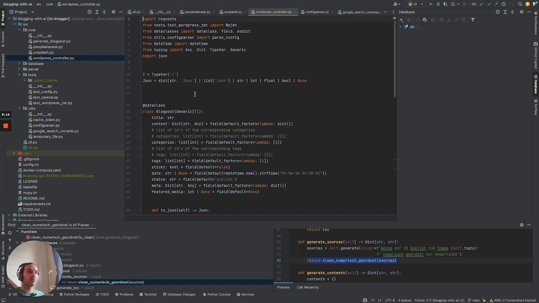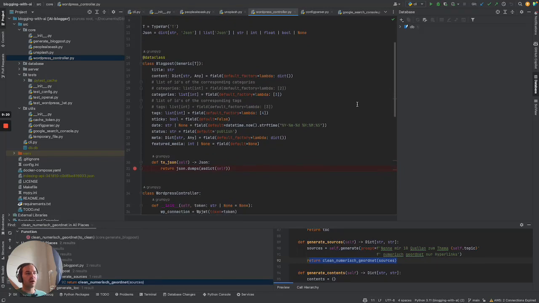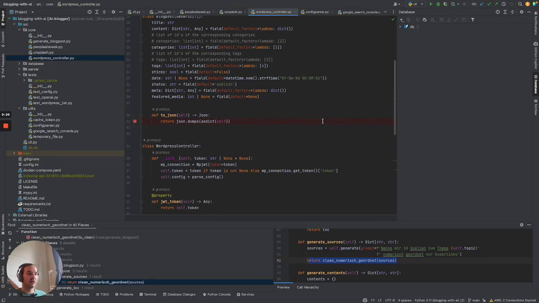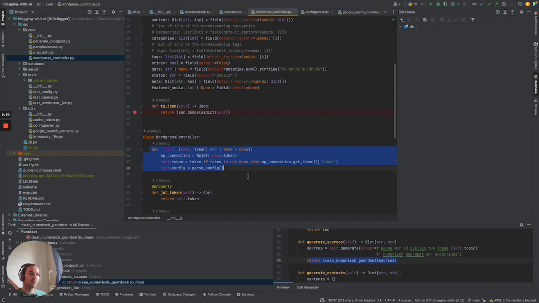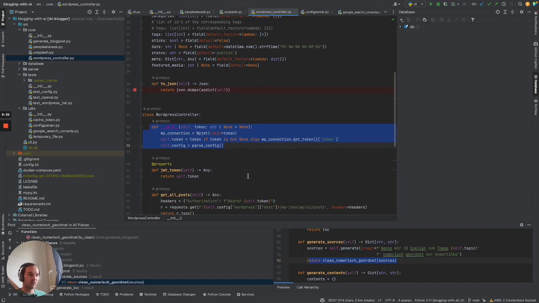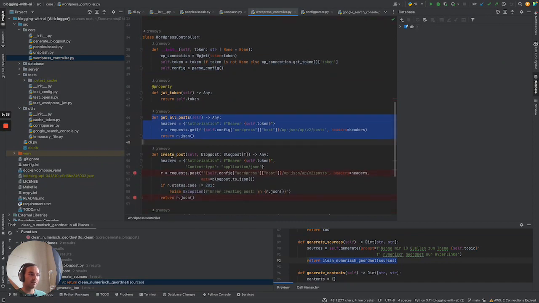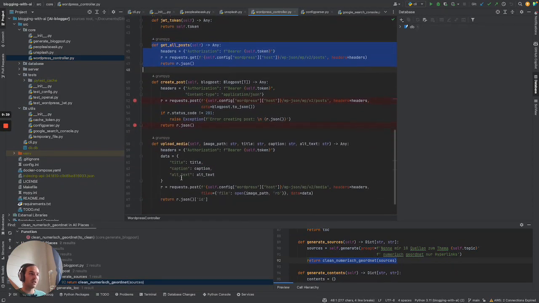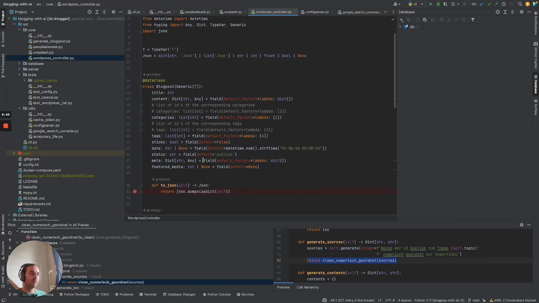Our WordPress controller is basically the heart of the connection between the script and WordPress. It initializes, verifies with the token, and you can get all the posts we have. You can create a post, you can upload the media, and yeah.